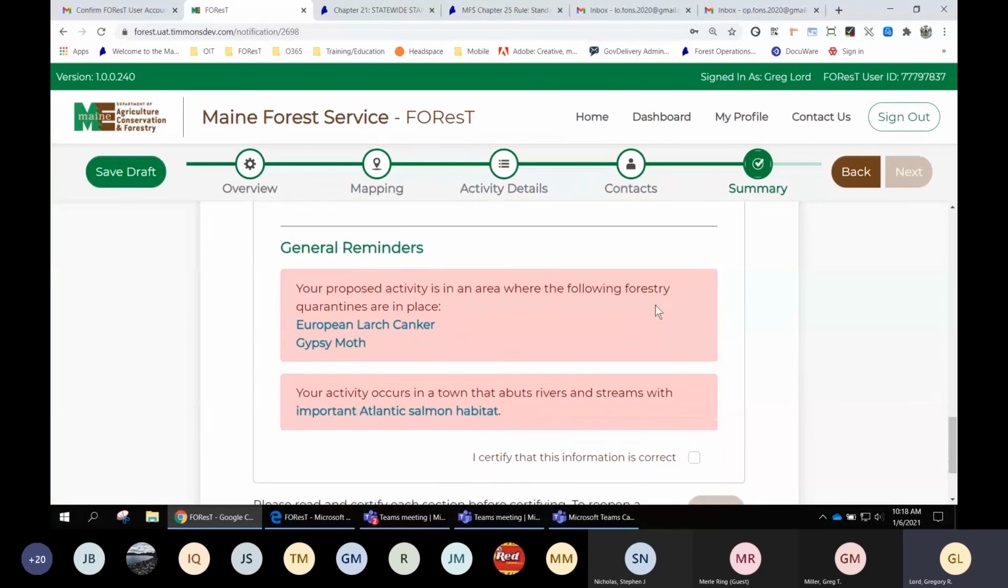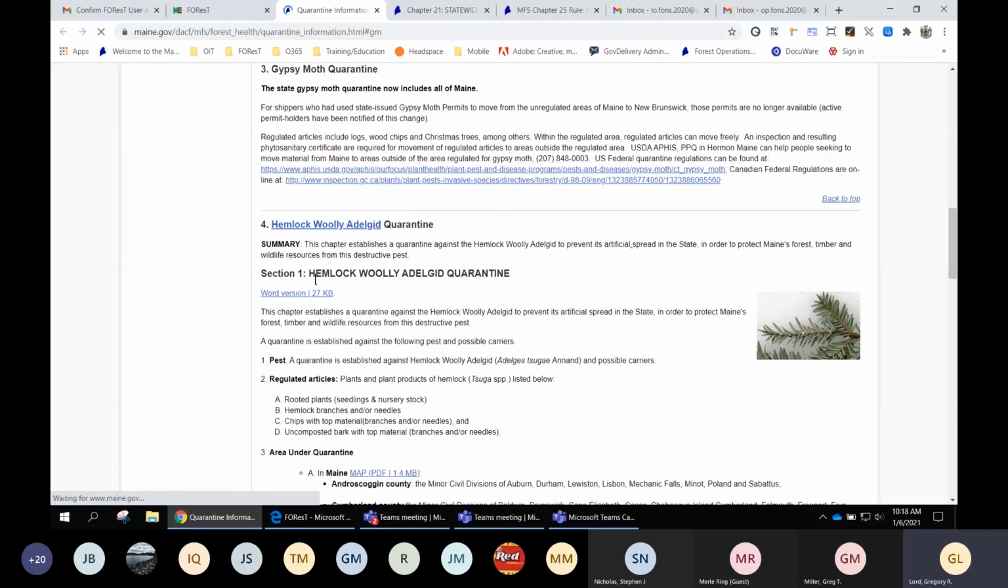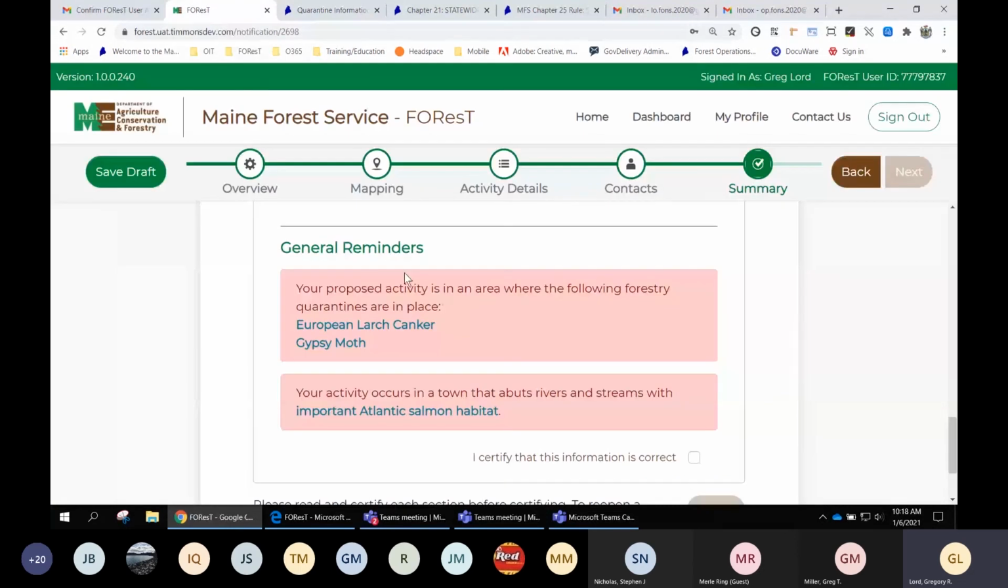And then there are some general reminders related to forest quarantines. This one displays European larch canker and gypsy moth, and these are both links that will take you to sections on our website where you can get further information on those quarantines and go back to FOREST. And then there's also information about important Atlantic salmon habitat.